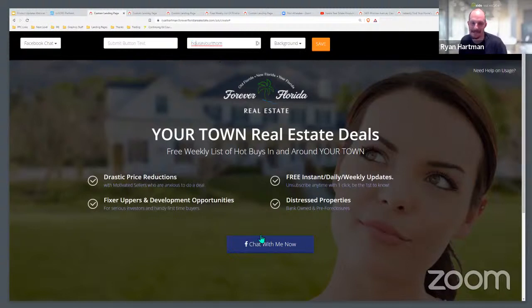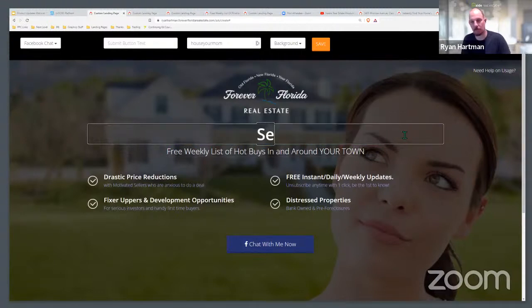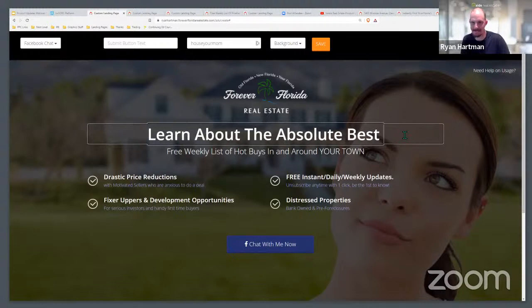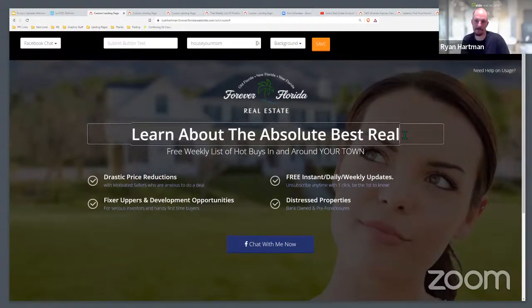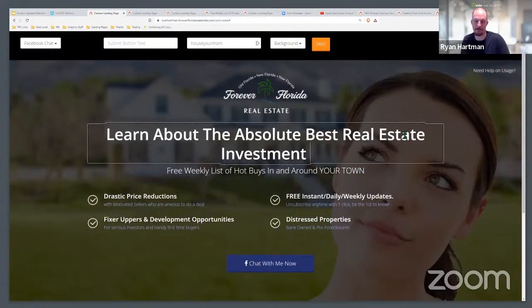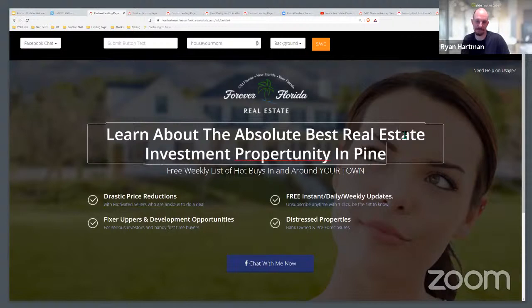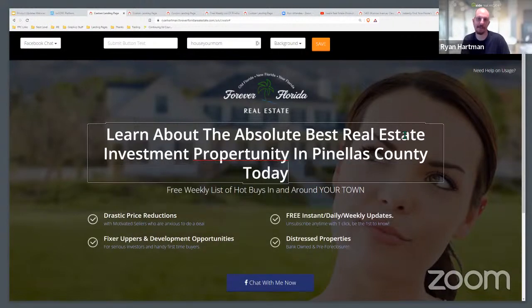this is entered into the KV Core system in the settings. And if somebody clicks this, they'll be able to direct message with me. So that's what this page does. So it might be like, learn about the absolute best real estate investment opportunity in Pinellas County today. Right, a little bit of curiosity.